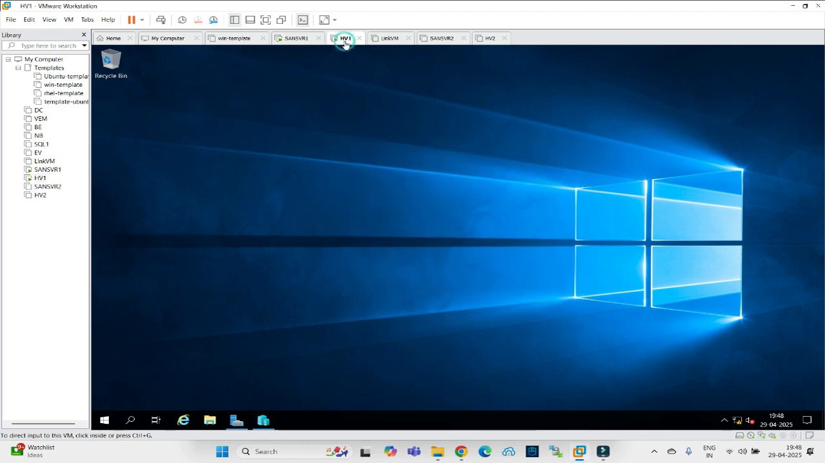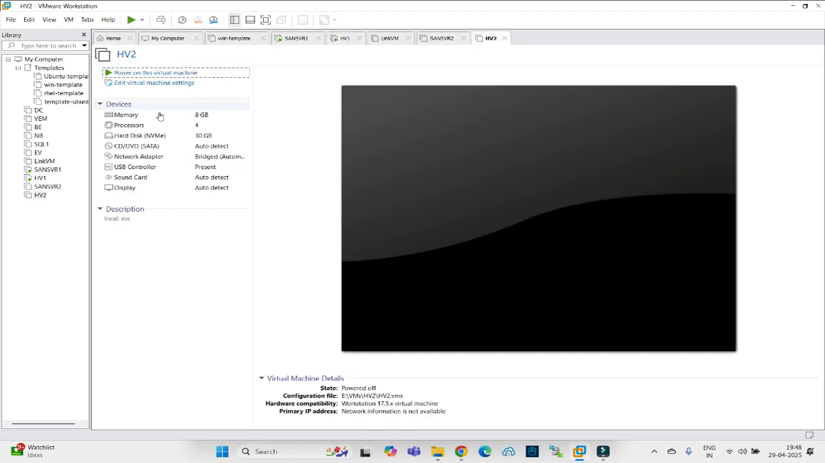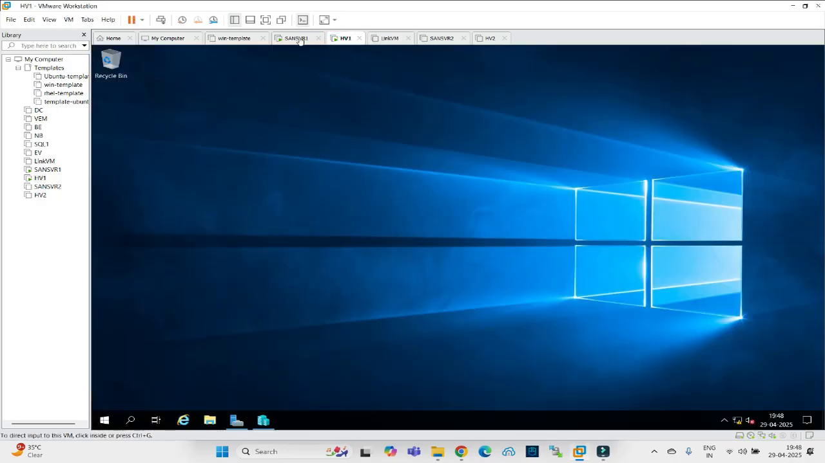Our primary server's Hyper-V machine needs most of the memory. So I have allocated 8 gigabytes of memory and 4 CPUs to the Hyper-V, so that is identical. For the storage server, I'm just giving minimum memory, that is 2 GB. And for the link VM, that is the router, I'm also again giving 2 GB of memory.